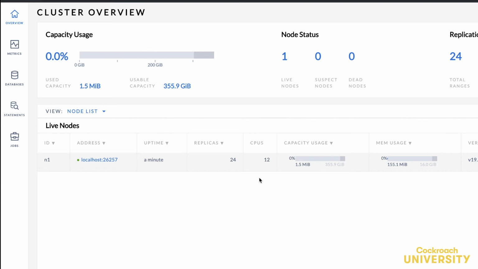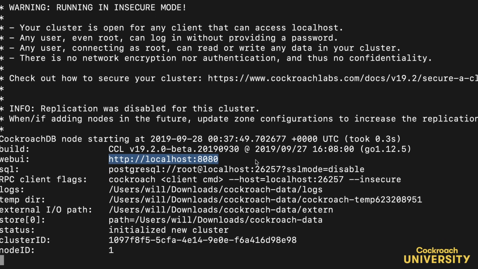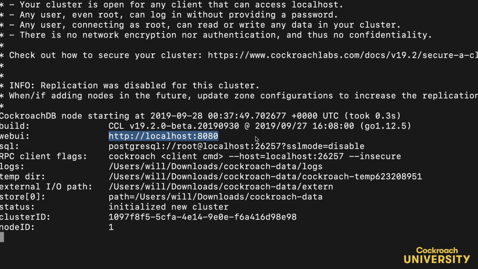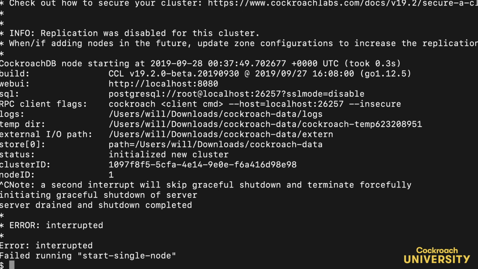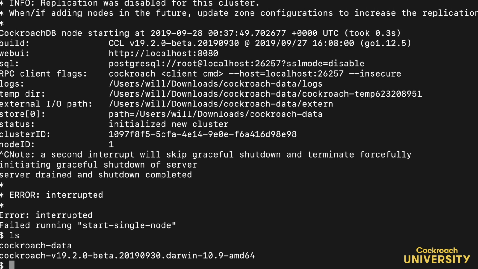We've done it. When it's time to clean up, we'll go back to our terminal. We'll stop the node with Control-C. And if we run ls, we can see that in addition to the folder where we unpacked the binary, there's another directory, Cockroach Data, that our node created to store its logs and data files. We won't need either of those directories anymore, so we're going to delete them.